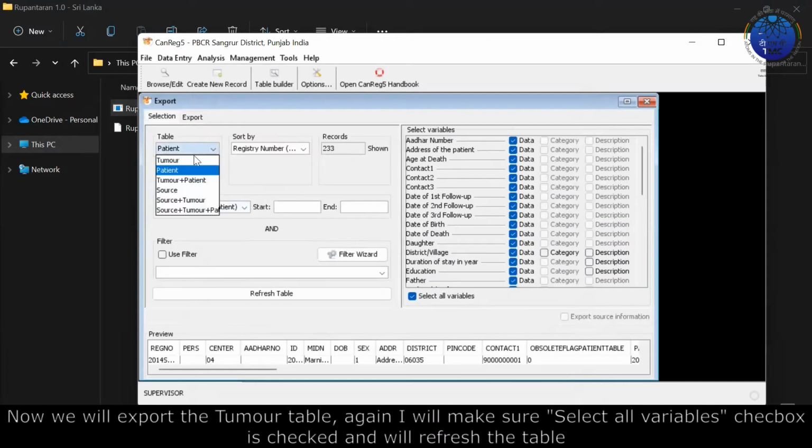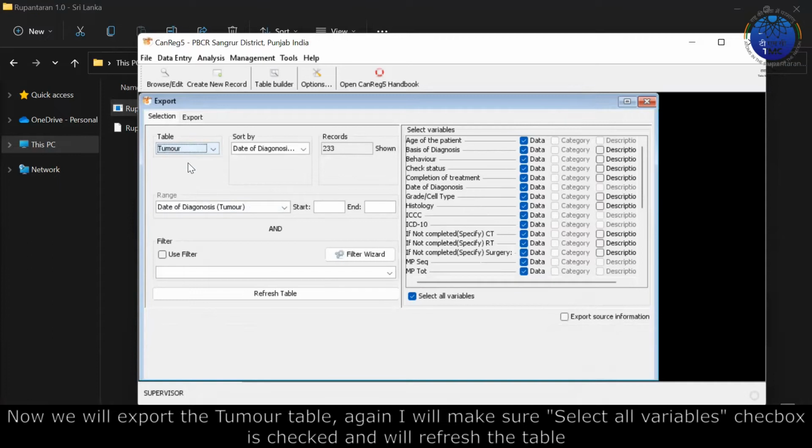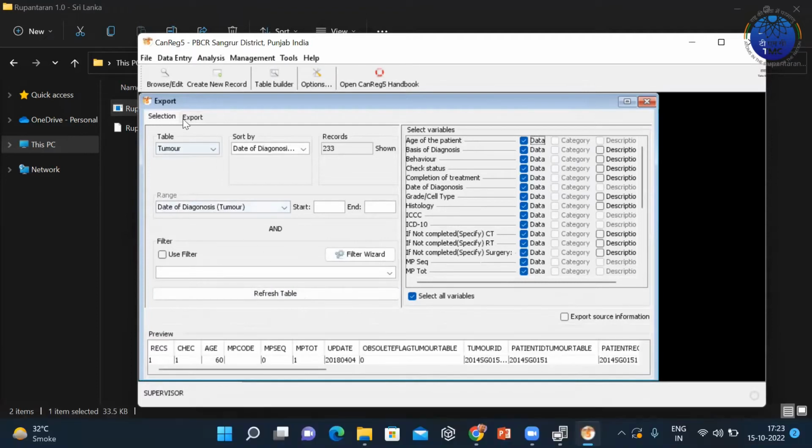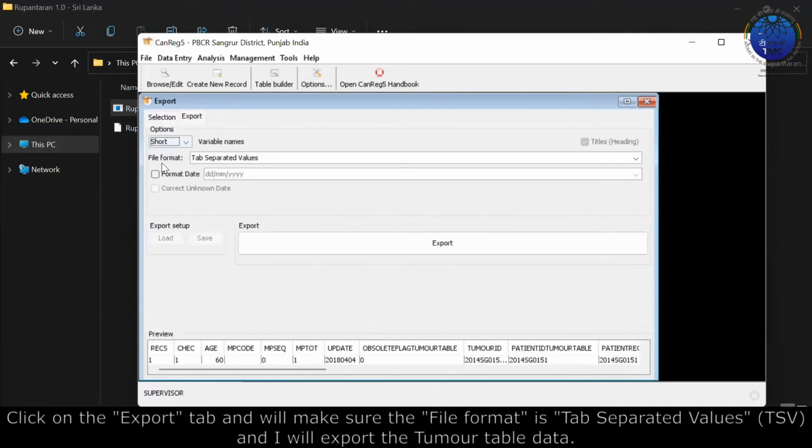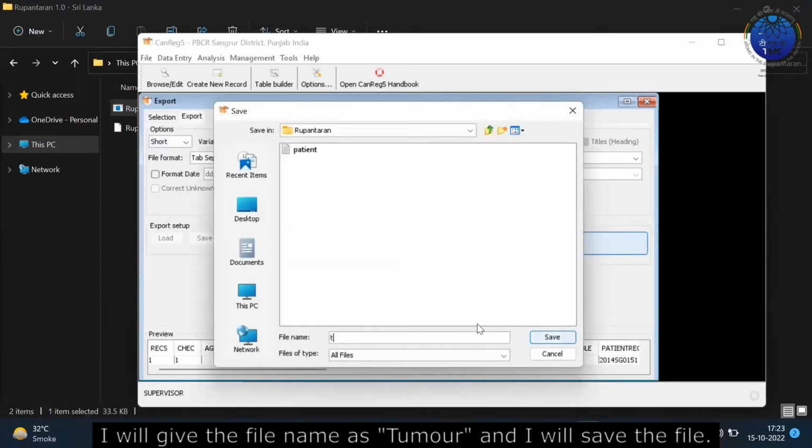Now we will export the tumor file. Again I will make sure the select all variables has been checked. I will refresh the table. Click on this export tab. I will make sure the file format is tab separated values and I will export the tumor data. I will give name as tumor. And I will save the file.